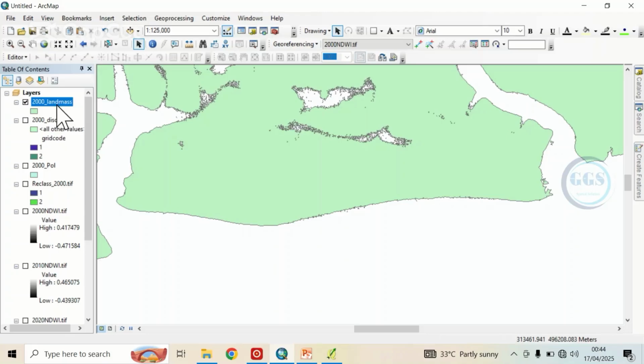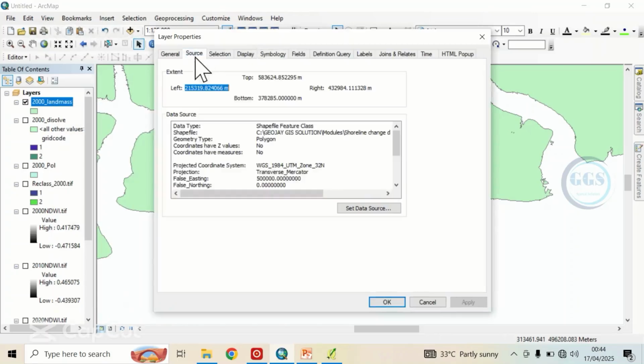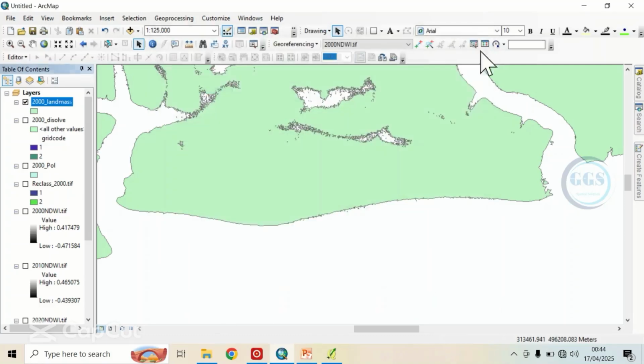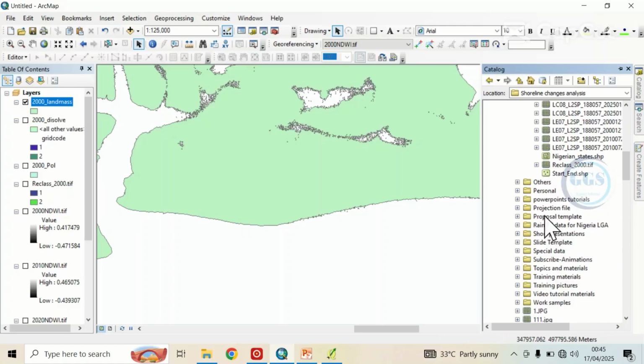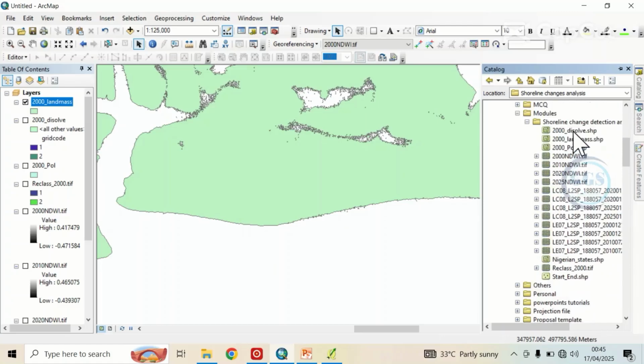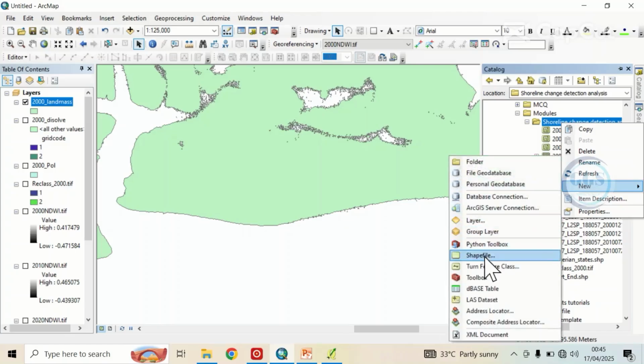Now let's verify something. If I right click here and click on properties, come to source, our coordinate system is projected coordinate system. We are working with UTM zone 32. Close it. Now to clip, we need to just create or specify our area of interest. So to do that, come to catalog, connect to your working folder, and my working folder is this. Right click here and create a layer to specify my study area. So right click and come to new, come to shapefile.